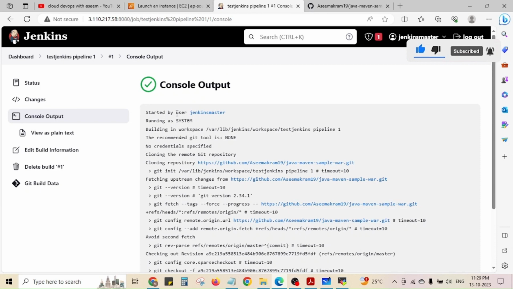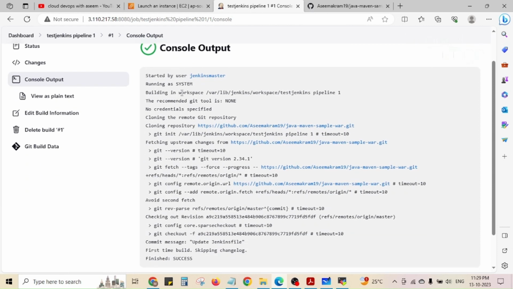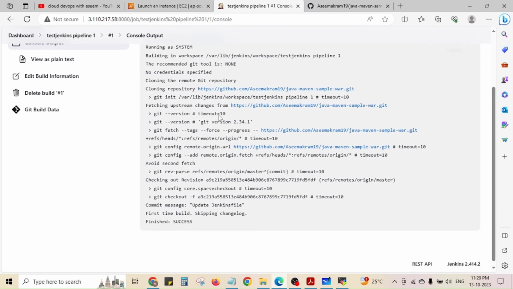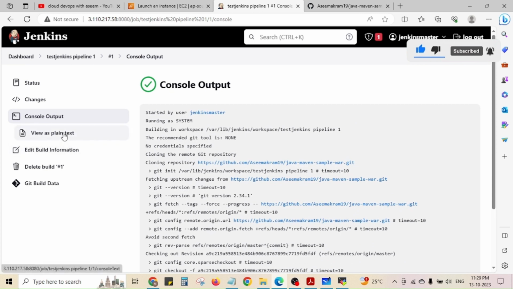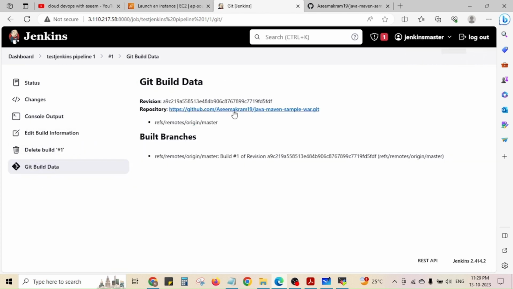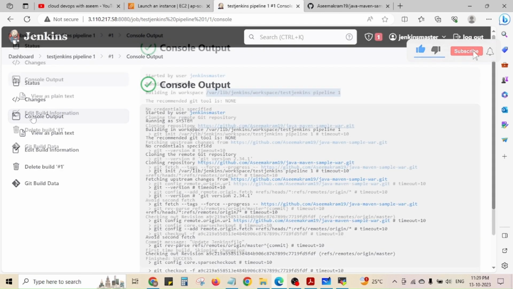It will show you all the details. It started by Jenkins master, as we have mentioned before. Like we have given this Jenkins as Jenkins master. The build is in this directory, var lib Jenkins workspace test Jenkins. Okay, the repository and the clone, where it has been cloned. It has cloned from the GitHub Asim account, right? That is my GitHub account. It's showing that it is successful, right? If you want to check the git, it's showing that this is the repository from which it has been cloned.